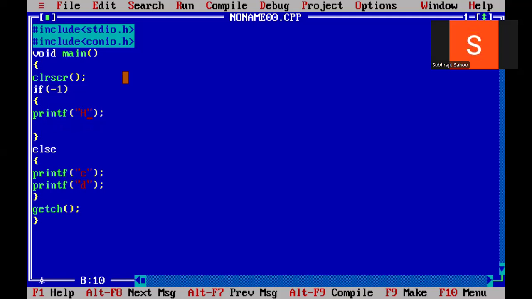Suppose I am writing, and in the else part I'm writing printf "bye". What will be the output right now? Anybody? Sir, if -1 printf "hi", else.